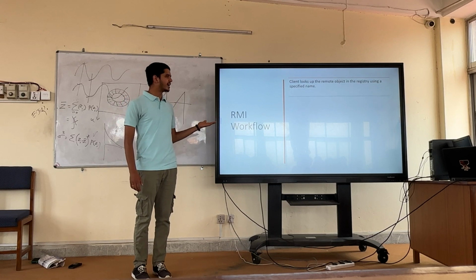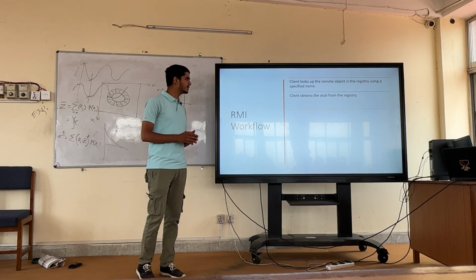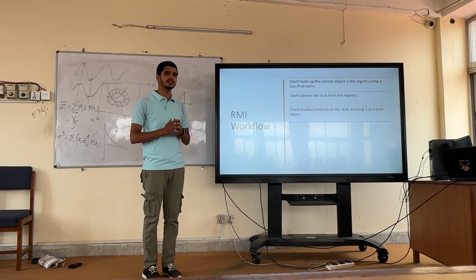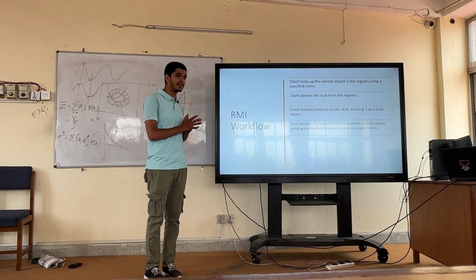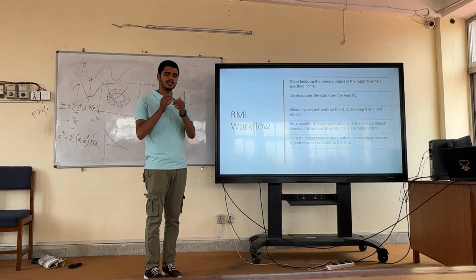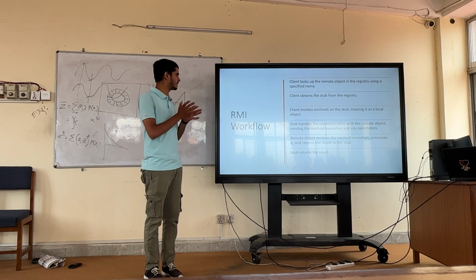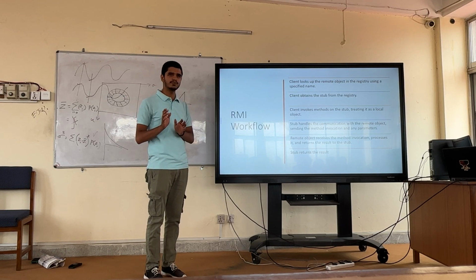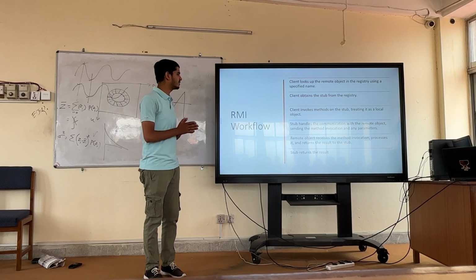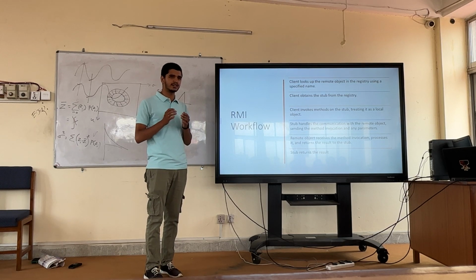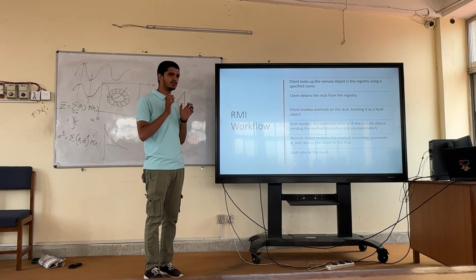Similarly, here's the RMI workflow. Firstly, the client looks up the remote object in the registry using the specified name. If a stub exists, then it is returned, and the client obtains the stub which is stored in the registry. After that, the client invokes methods on the stub, treating it as a local object. So for the client, the stub acts as a local object in a way.